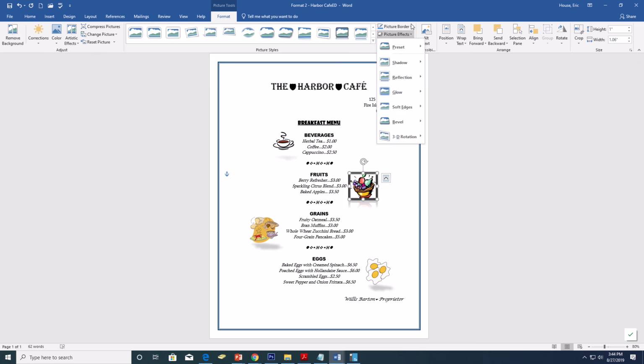Go through these options so you get familiar with them. And we're just doing that with all of these pictures. So when you say add dimension, we're talking about getting into this picture tool menu and modifying them. The final thing on this one is adding the border.